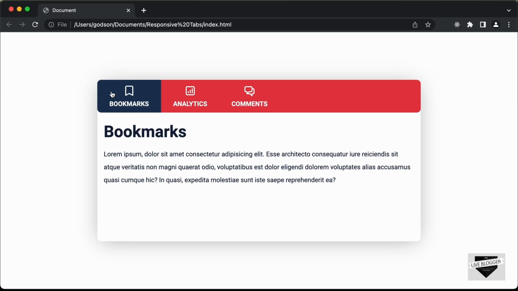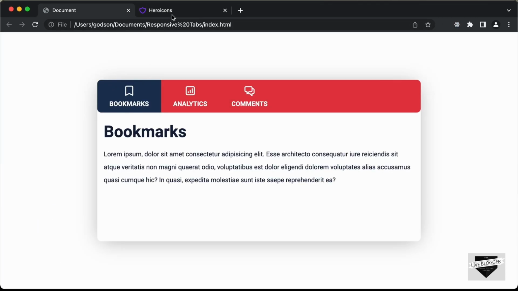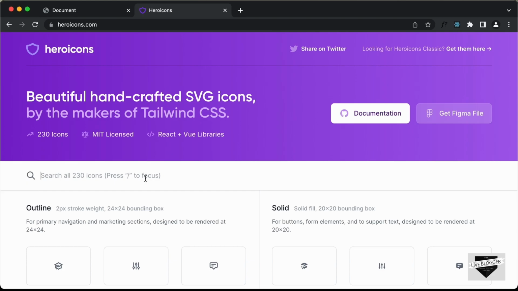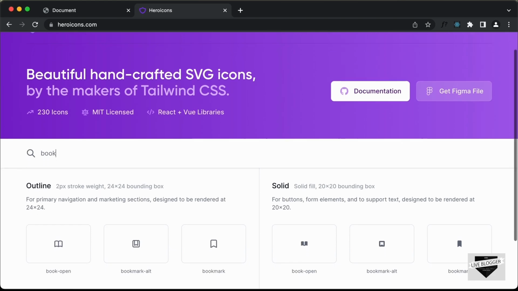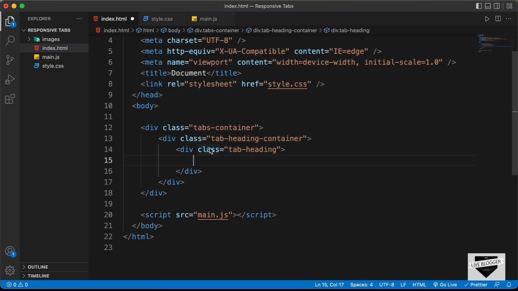So for the icon we're going to use Heroicons. Right here I'm in heroicons.com, and let's go ahead and search for bookmarks. So here let's type bookmark, and here we have the icon. So let's click on copy SVG. Let's go back and paste it over here.